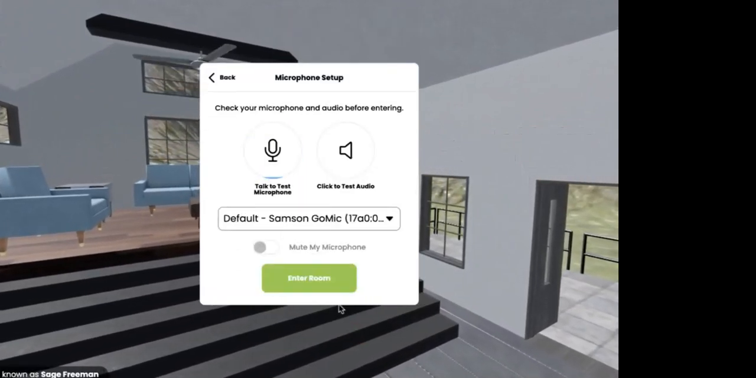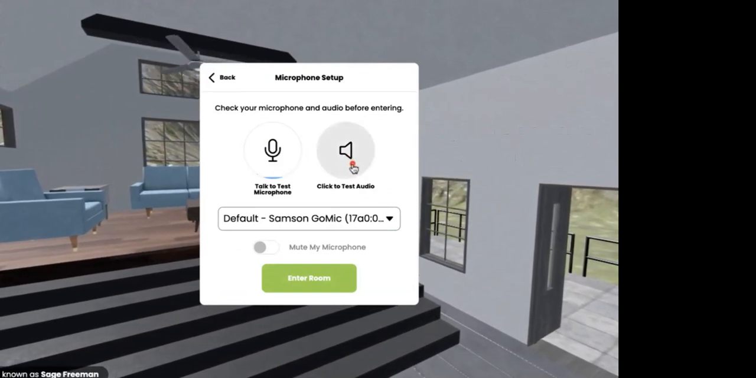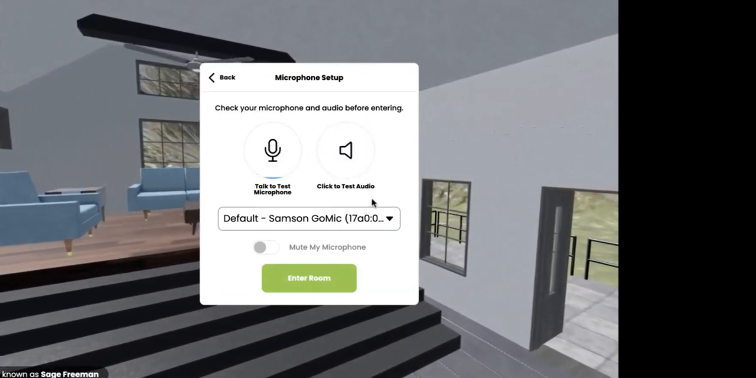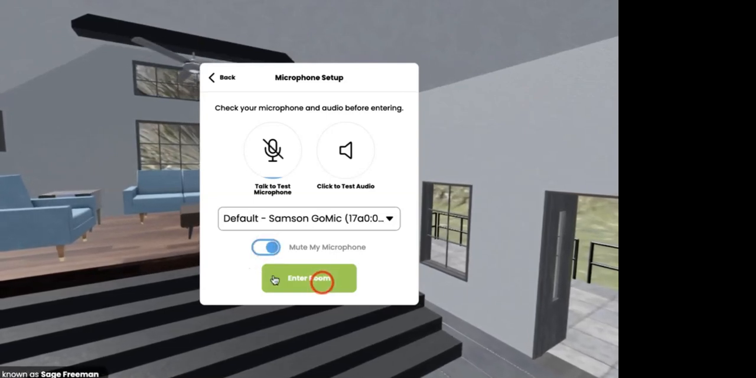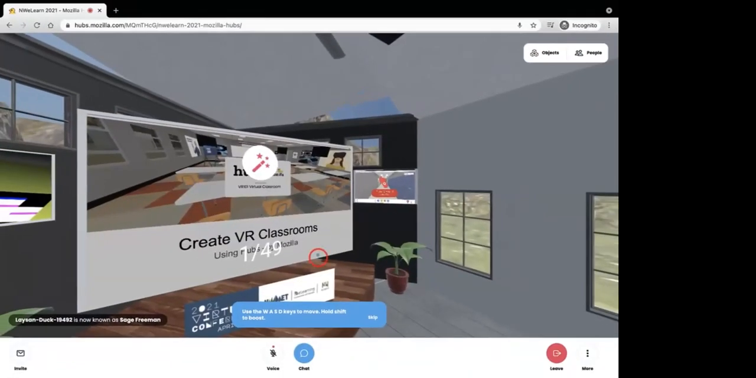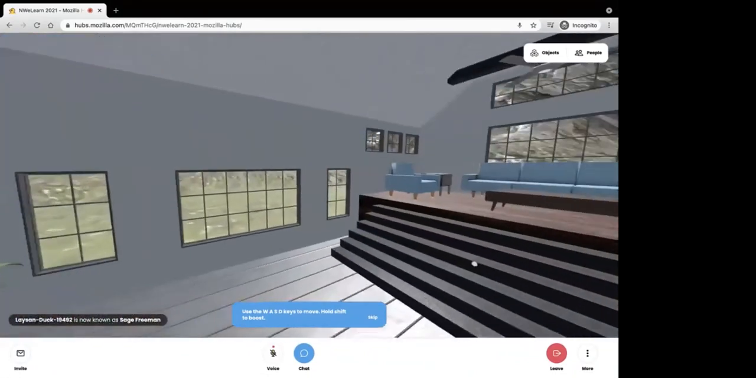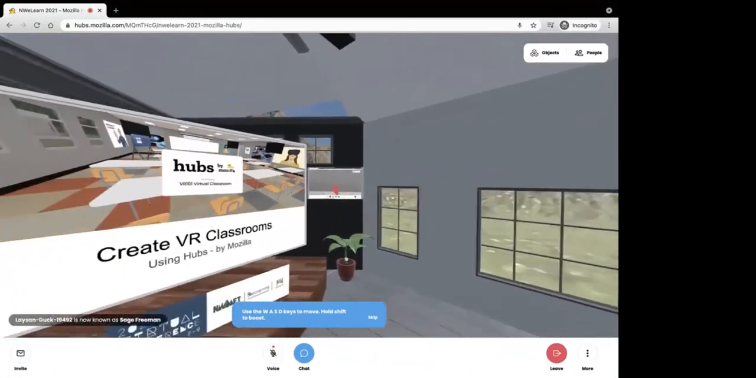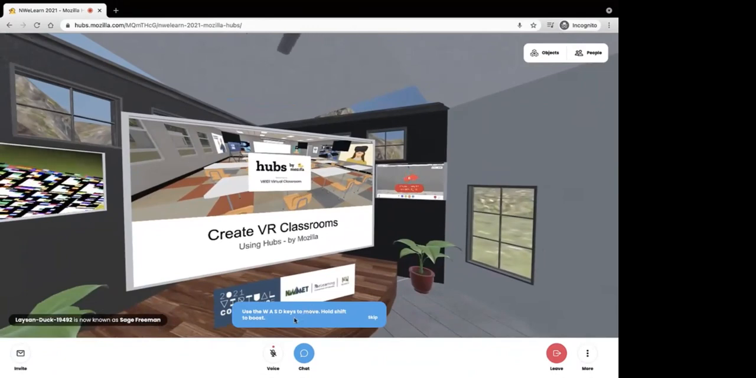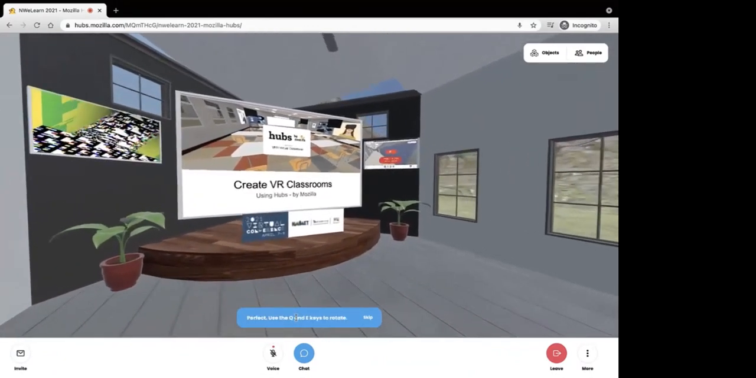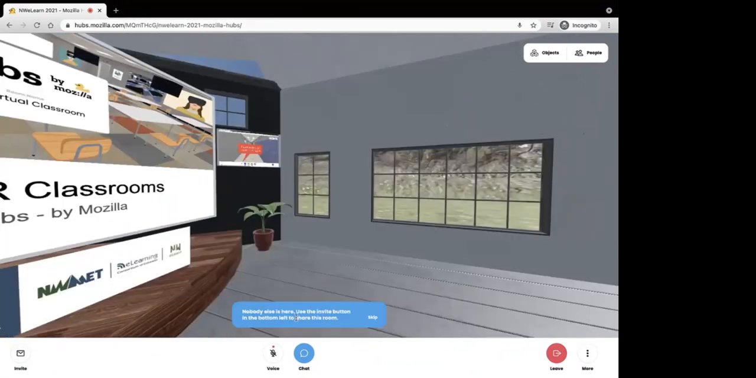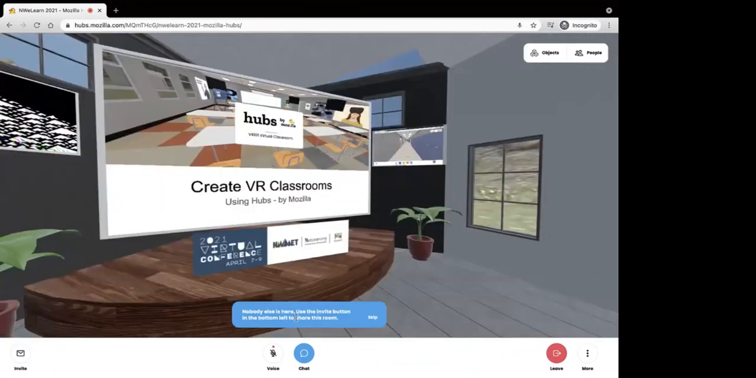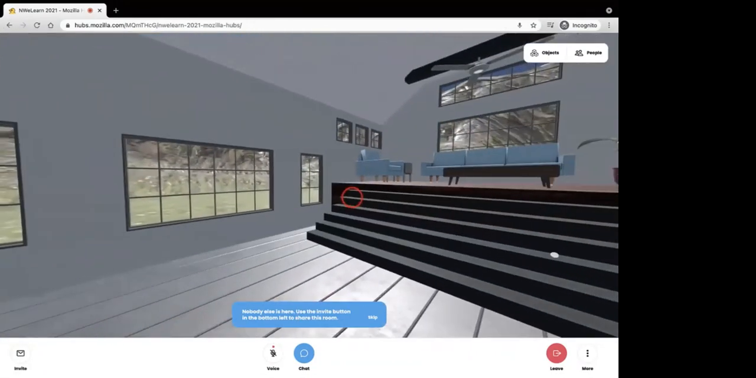You'll be able to test your microphone, and then you can also test your speakers. There's a toggle to mute your microphone upon entry, and that's a good idea. Then click Enter Room. You should now enter the room. You can click the left mouse button to click and look around. You can use the WASD keys to move around, forward, backward, right, and left. You can use the Q and E keys on your keyboard to rotate your view. Again, you can also left click and drag to move around and look.